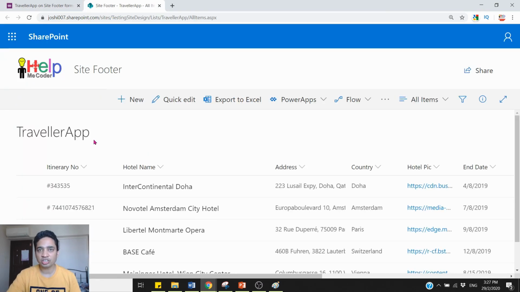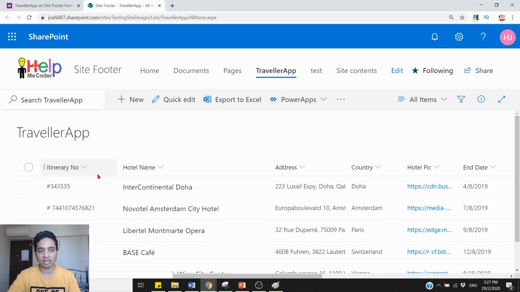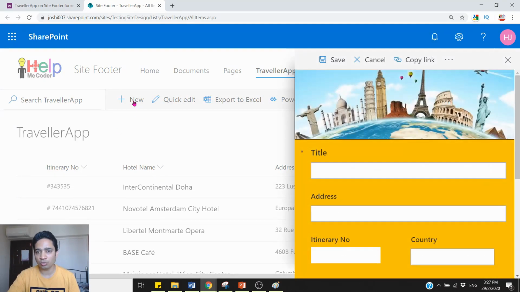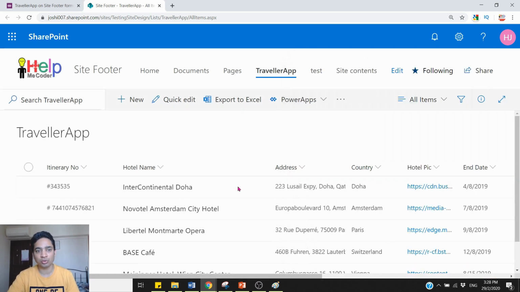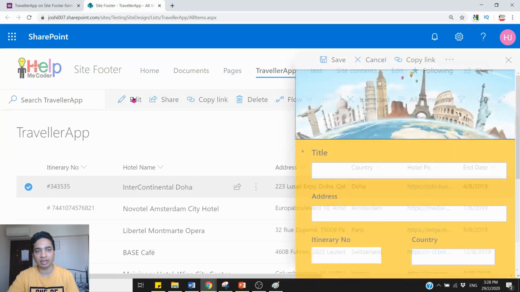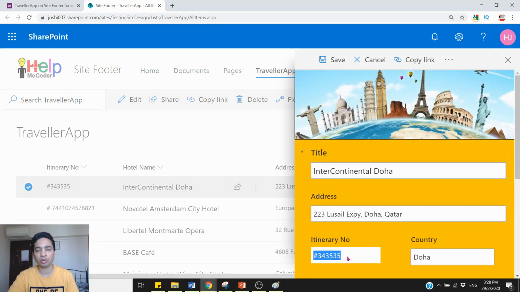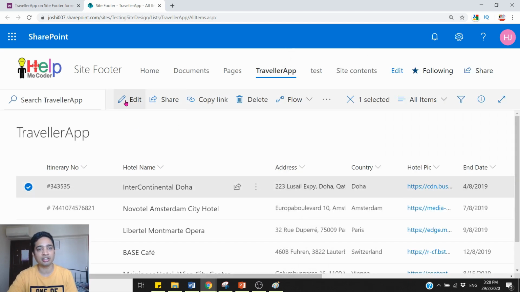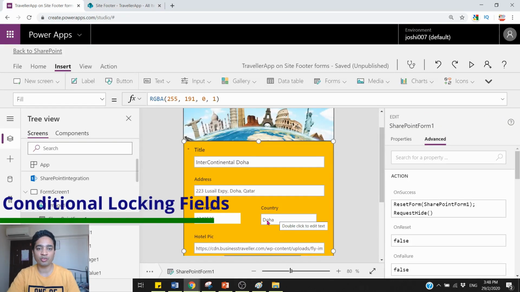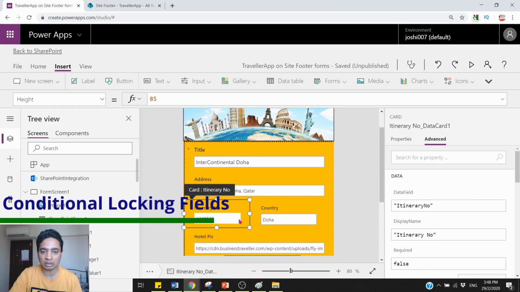After refreshing this particular form, the list again, what you can see is when you click on the new field, you will not be able to edit the itinerary number, and that's a glitch, because at least in the new field you should be able to edit the itinerary number. While if you do the same thing in the edit field, you are still not able to edit it. So you have locked the field in the edit part, but definitely you should not lock it during the new field creation.